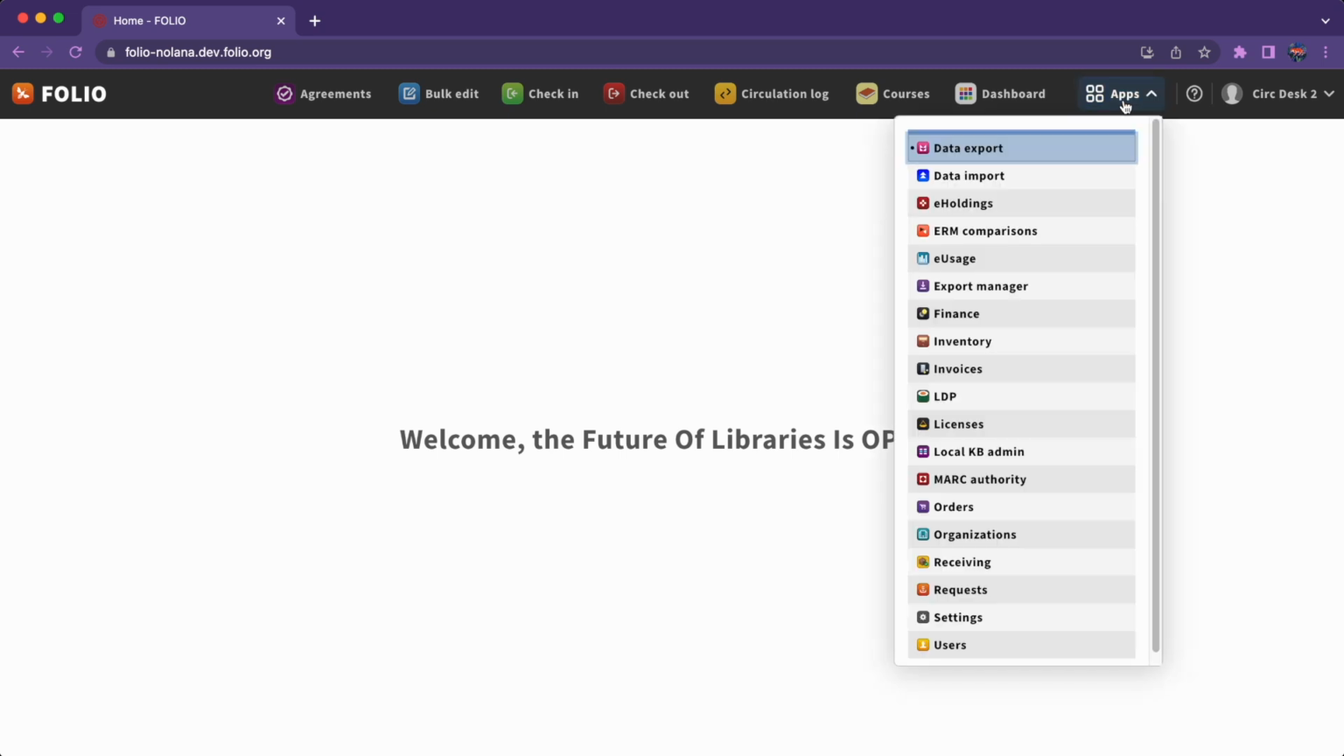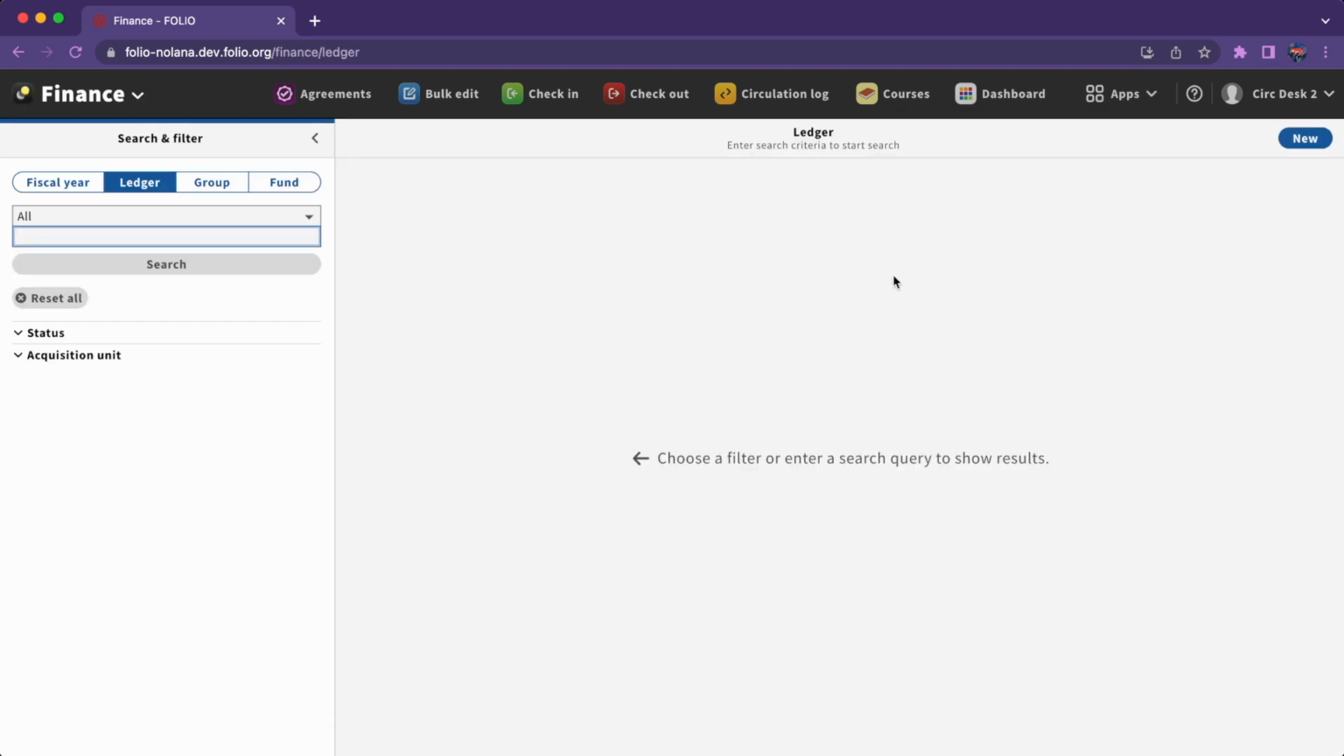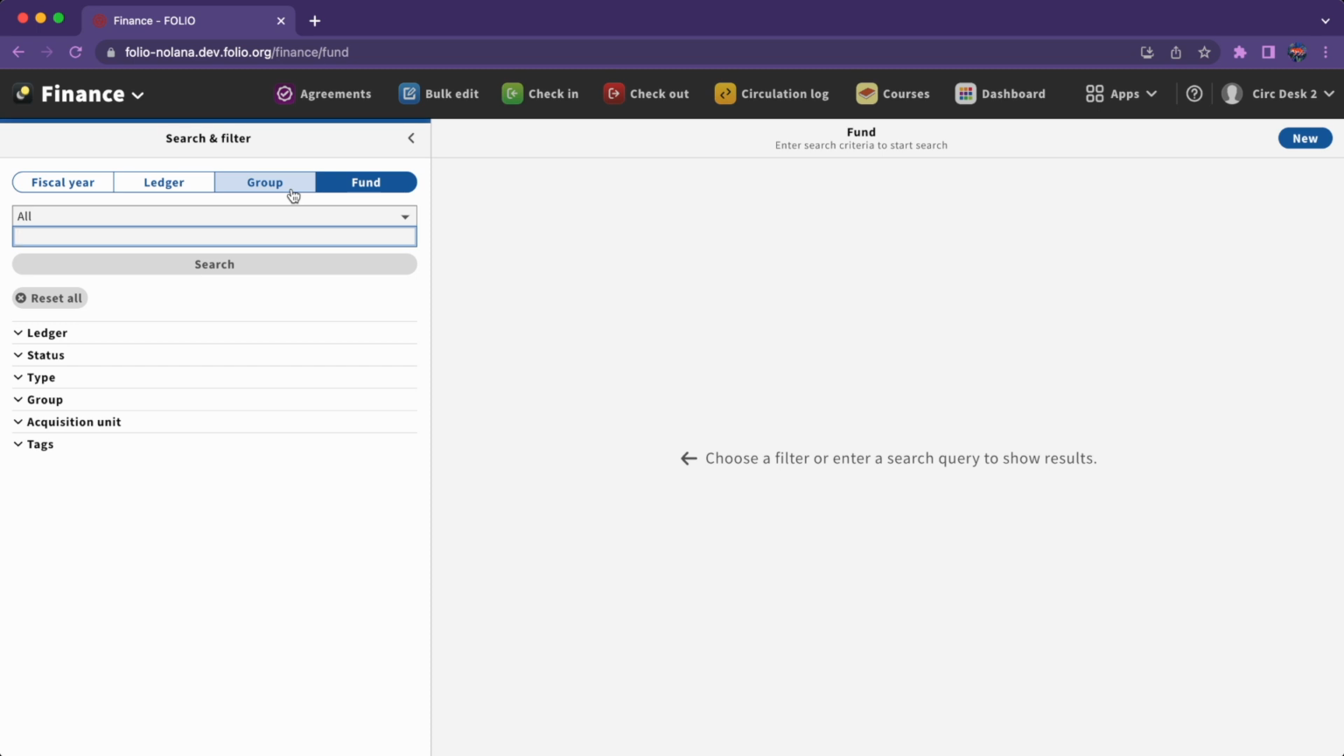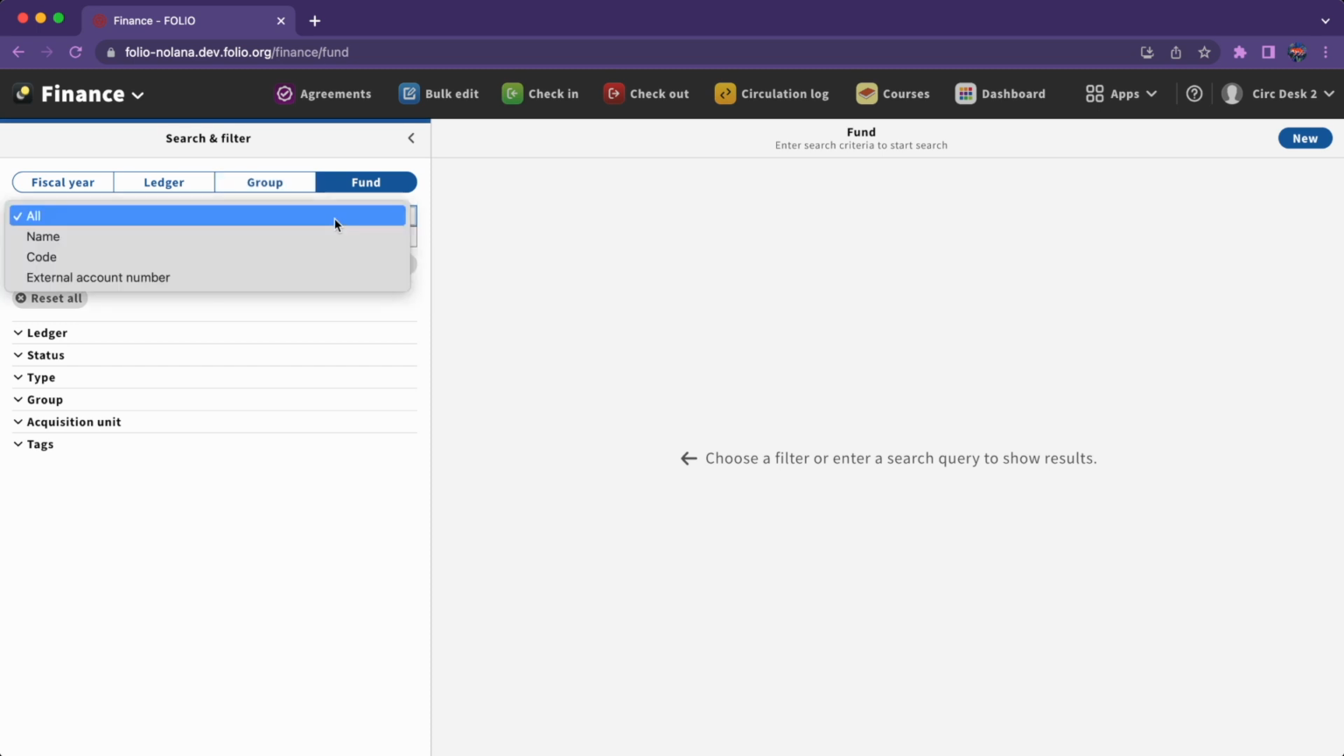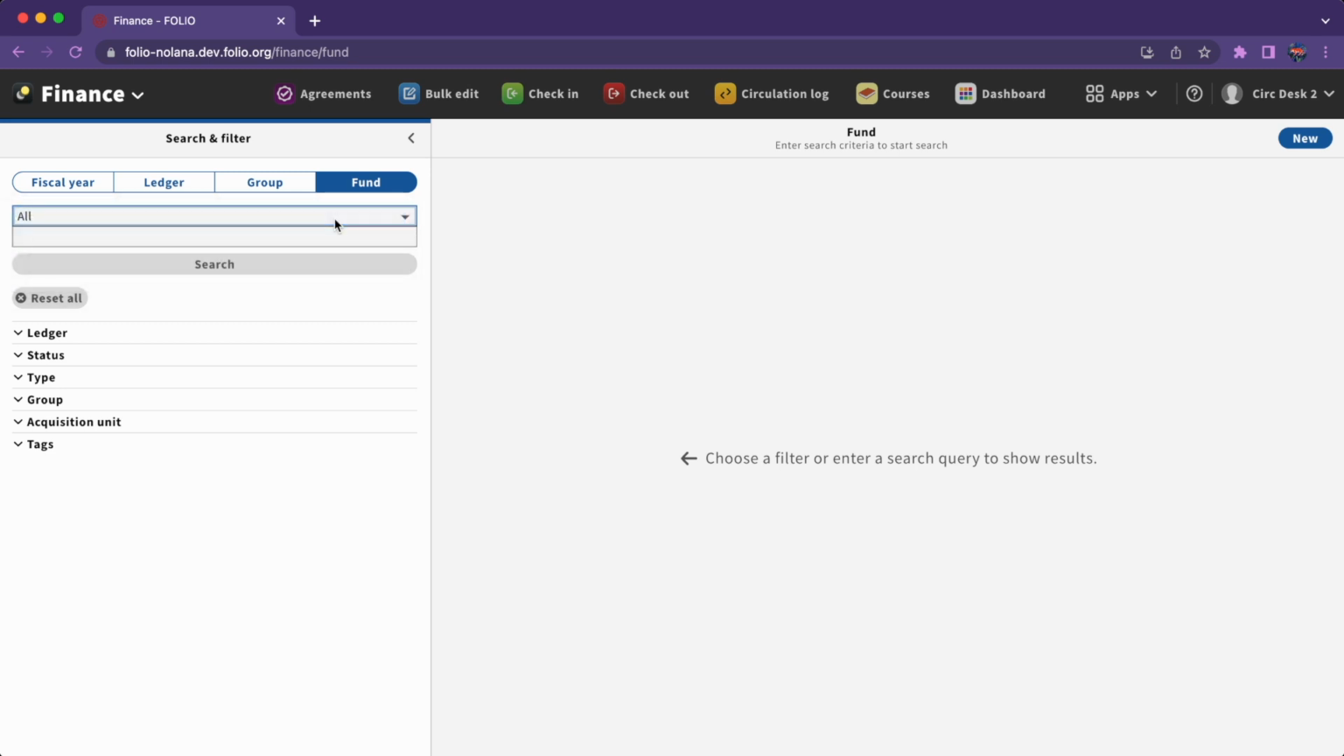Funds in FOLIO are handled in the Finance app. To view a particular fund in FOLIO, we'll first navigate to the Finance app. We'll select Fund from the button group at the top of the Search and Filter pane. Here, we can search for a particular fund by name, code, or external account number. Searching all includes all of these fields. We can also filter by ledger, status, type, group, acquisition unit, or tags.